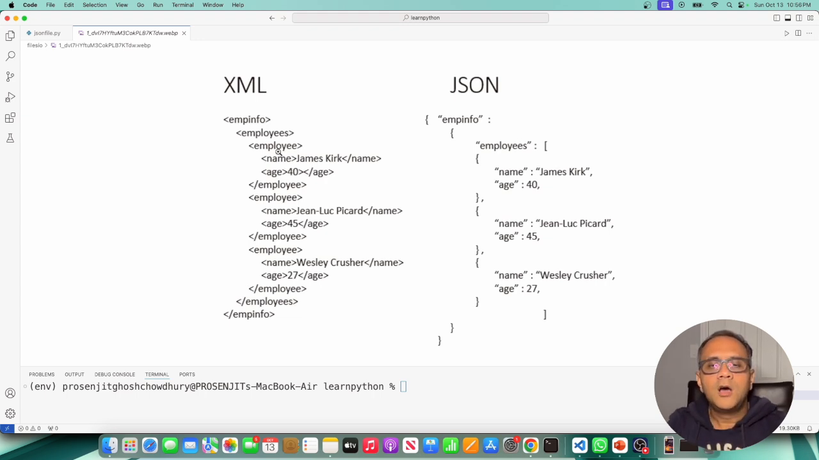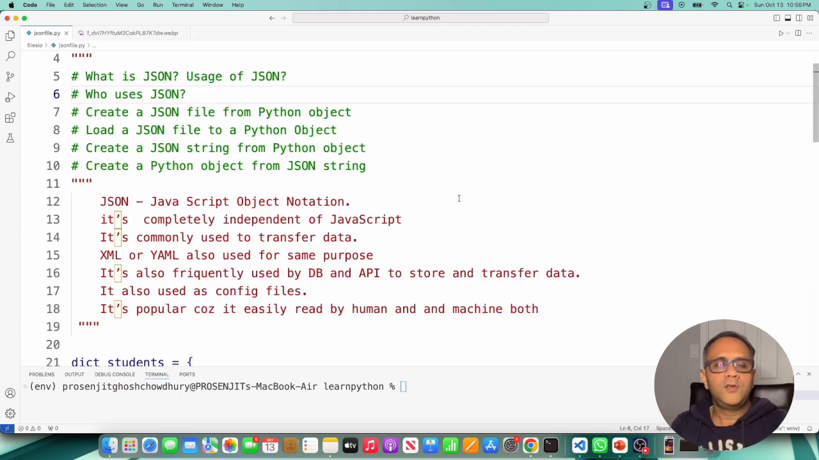Now, there are a lot of big names who use JSON. YouTube uses JSON to deliver information about accounts, videos, and searches, etc. It's also used by Twitter for interacting with tweets. It's also used by Google Maps to deal with map data. It's used by NASA for public data, etc. So you see a lot of different big names are using JSON to transfer data. That's why it's very important for us to understand how we can work with JSON data in Python.